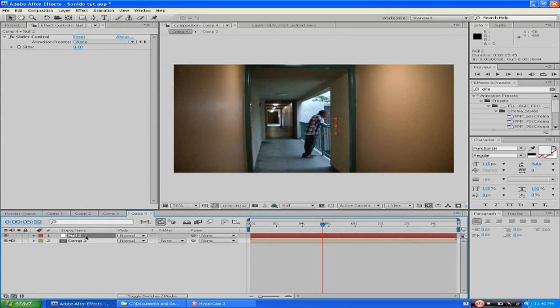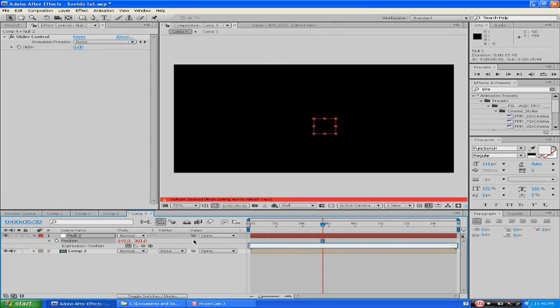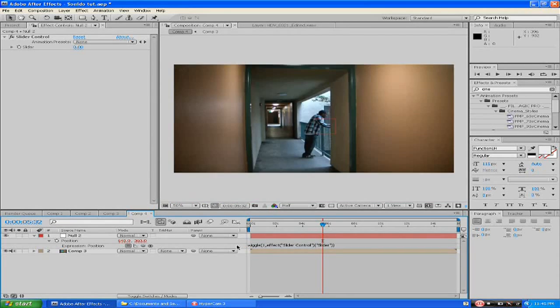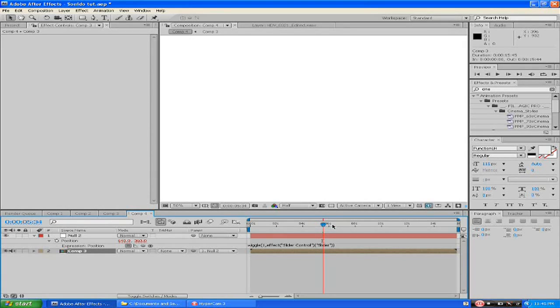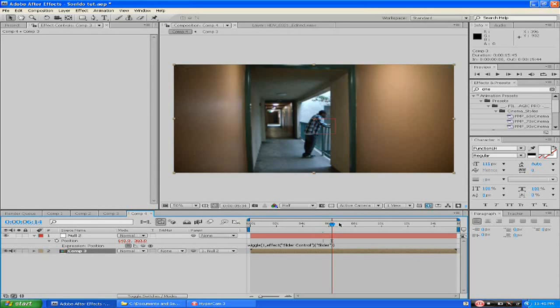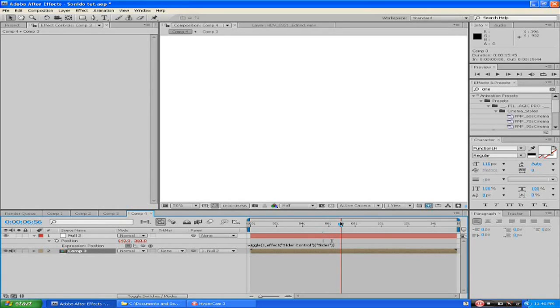Then you're going to bring up the P for position, alt-click it, and we're going to type in wiggle, parentheses, 1, and then comma, use the pick whip, bring it all to the slider, and then close the parentheses and click out of it. Bam. Then you want to parent this to the null object. Simple. See how easy that was? And now we can control the wiggler. It's going to look way better than the rough ones that you always see.